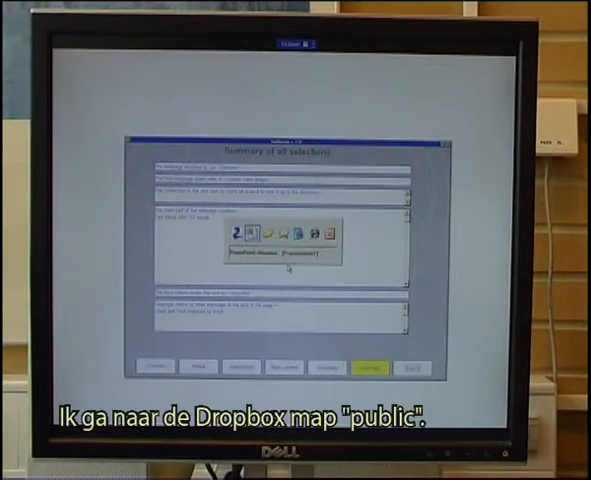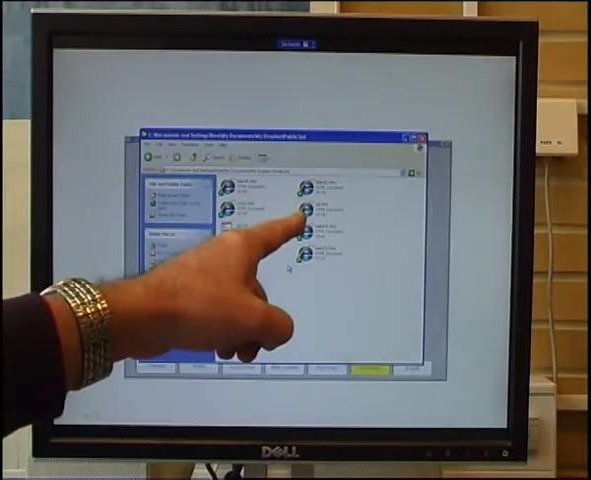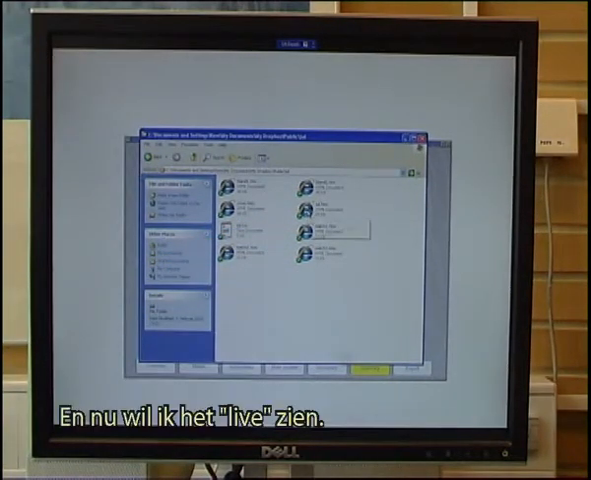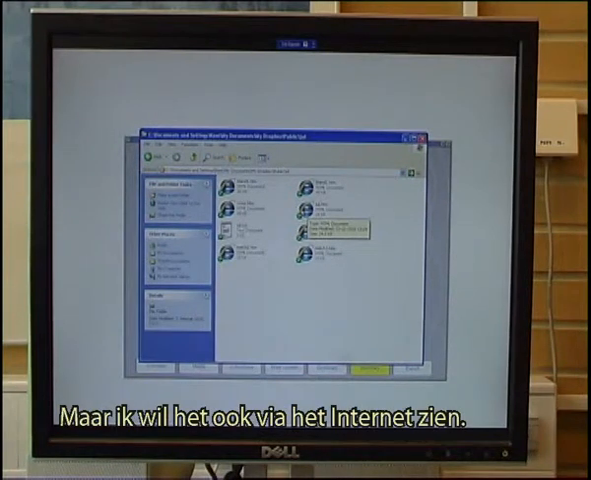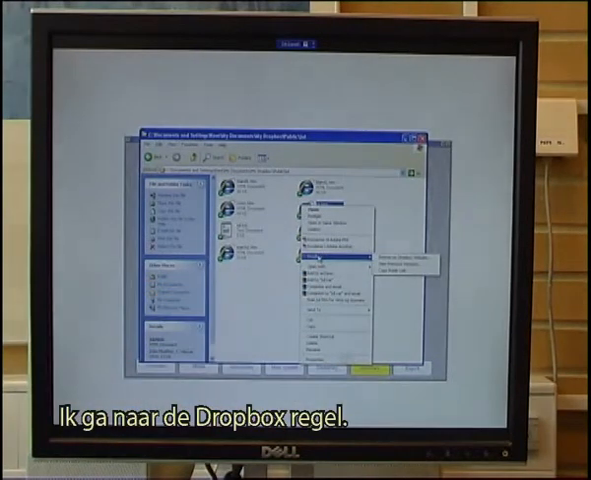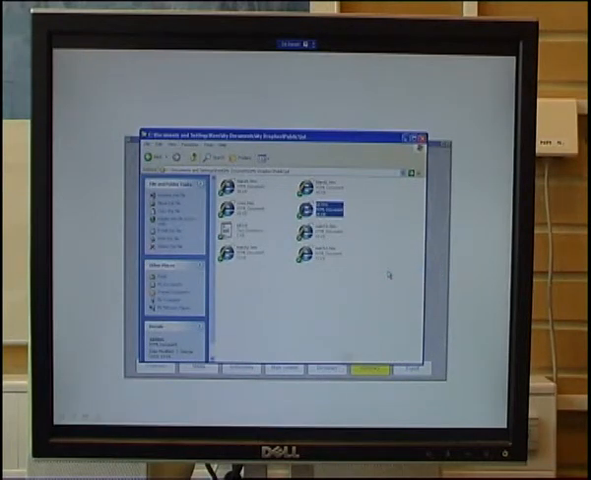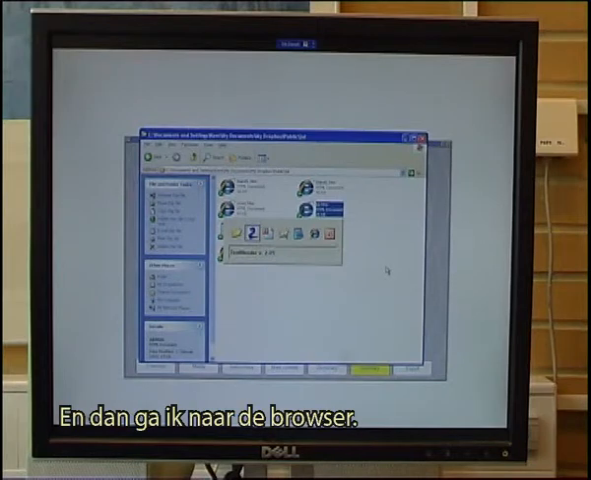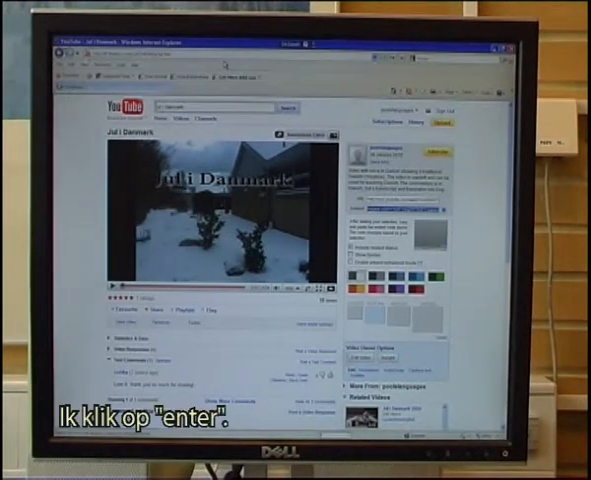I will go to my Dropbox public folder. I can see that the file is ready there. And I want to see it live. I could click on it now and it will start and it will work locally, but I would also like to see it live in the internet. So I right click it, I go to the Dropbox line, I copy the public link, and then I go to my browser, I paste in the link in the top of the browser and click enter.